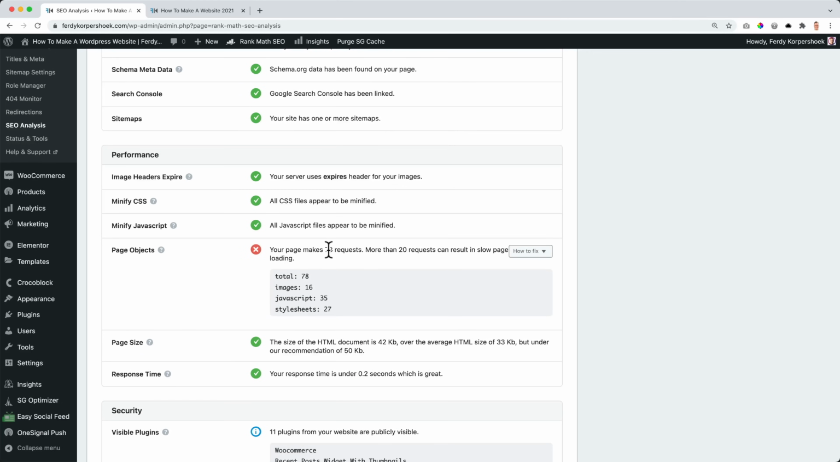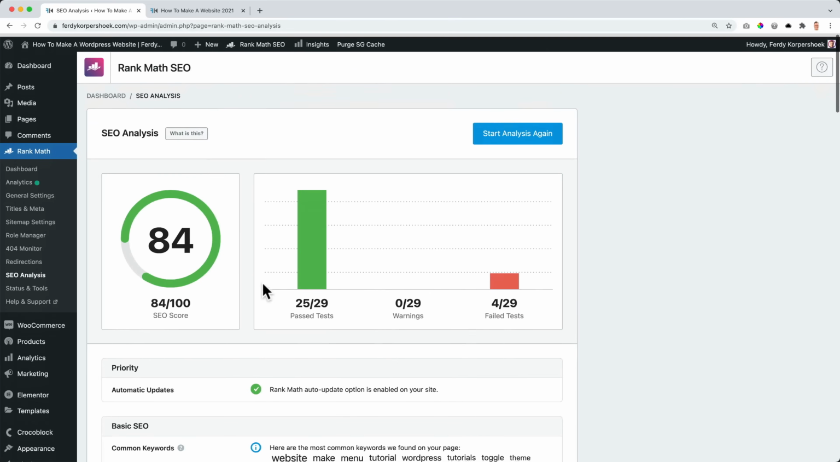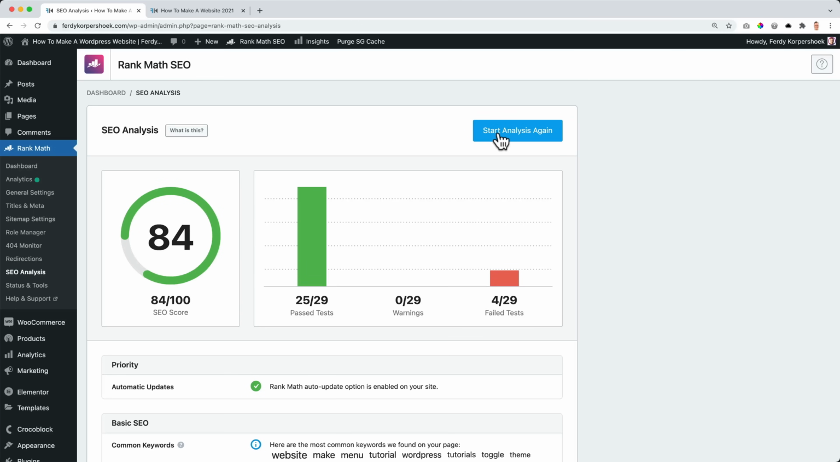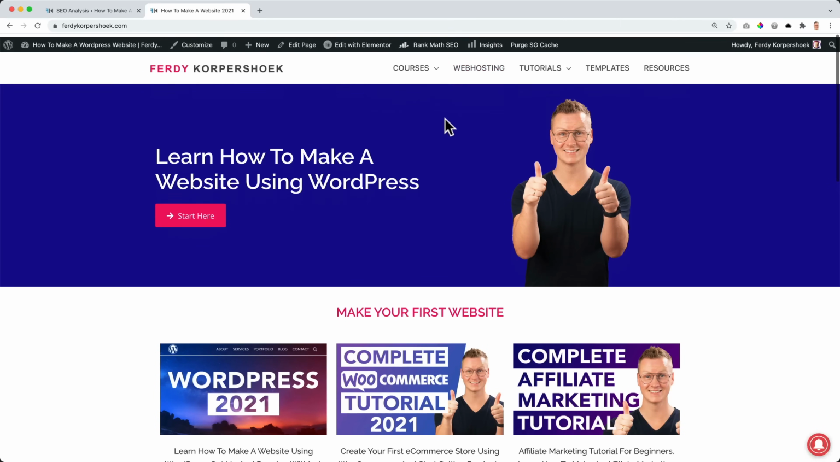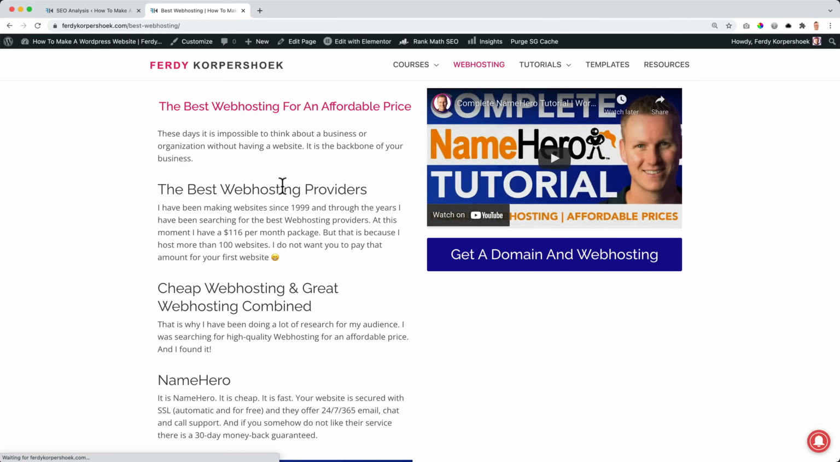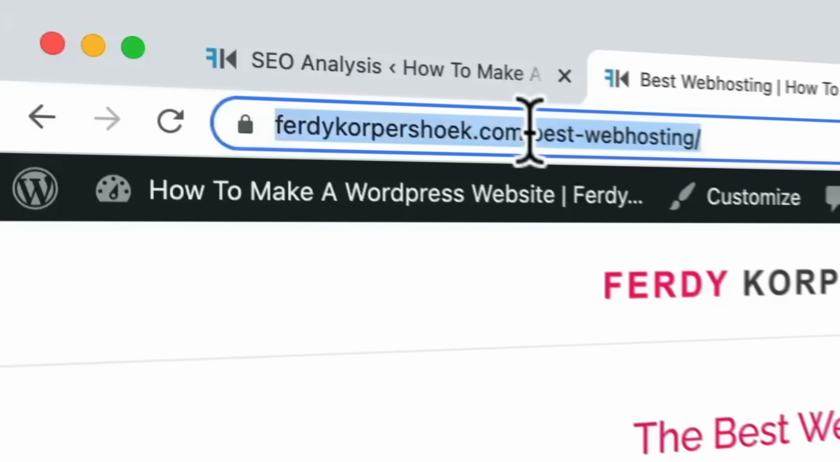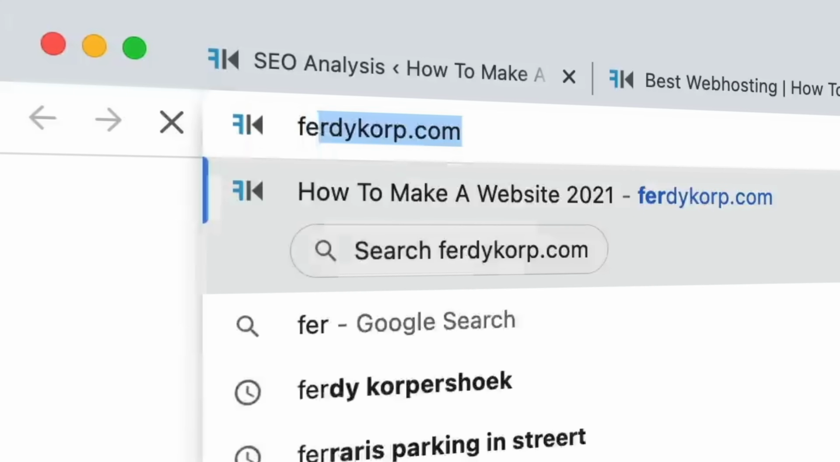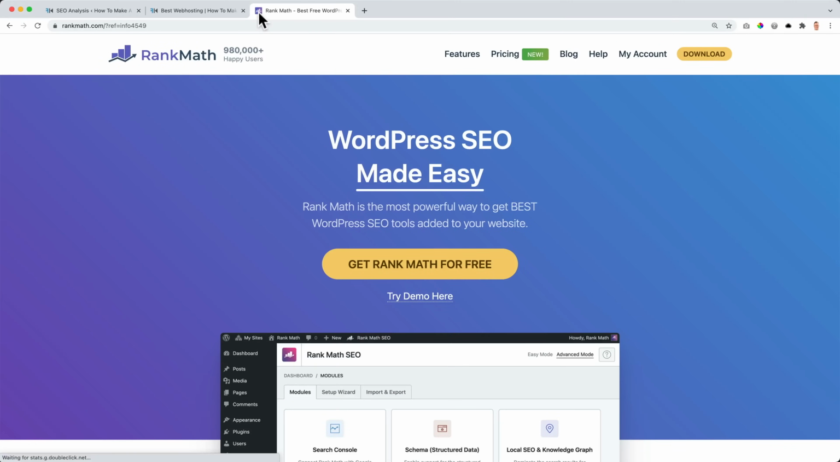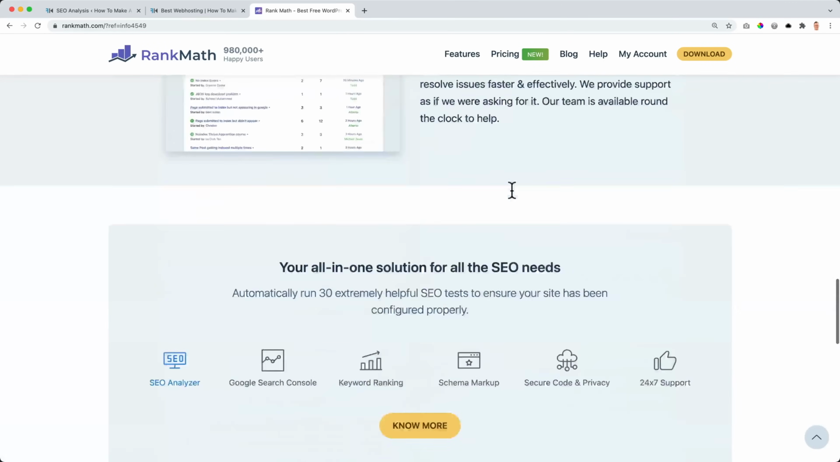Yeah, because it definitely should have fewer requests since I removed a few plugins. So do it again in a few days, but this is mainly about the homepage. So what if I want to go to the page web hosting and I want it to be tracked or analyzed? Well, I copy the URL, then I go to ferdykorp.com/rankmath. And then I scroll down all the way to the footer.